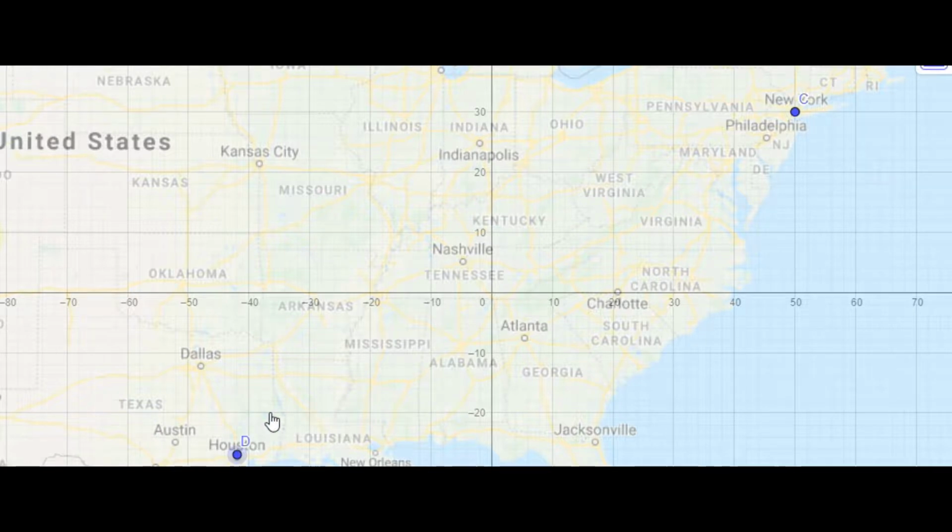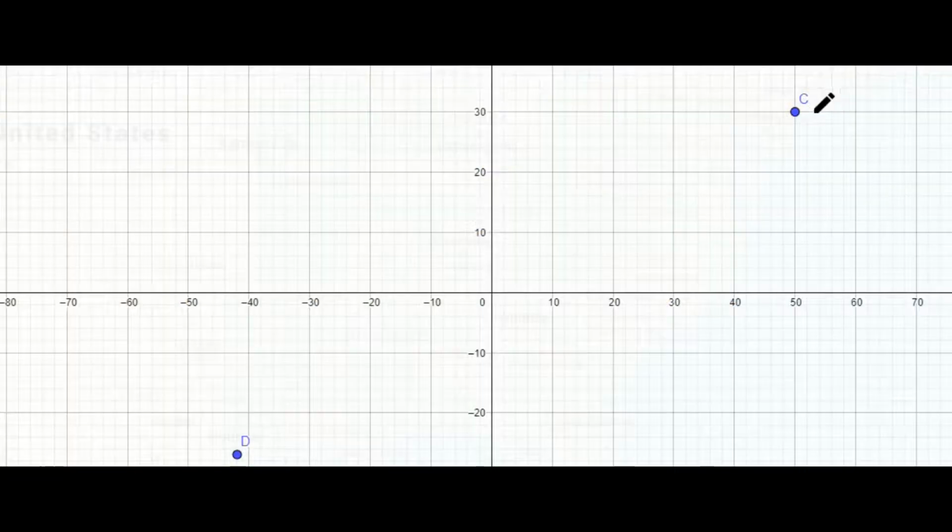Now I don't need the picture, so I can remove the picture. Well, so now we have it. We have the 2 points. So this we know is New York and this we know is Houston. The coordinates of New York are obviously on the x-axis 50 and on the y-axis 30. So 50, 30.